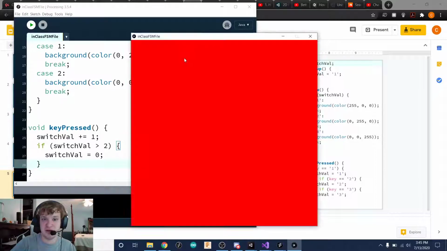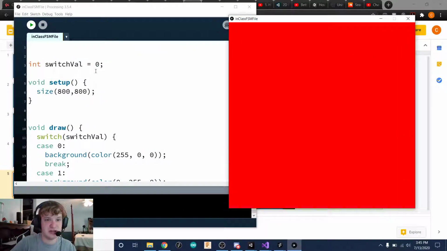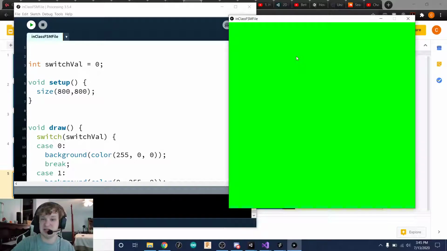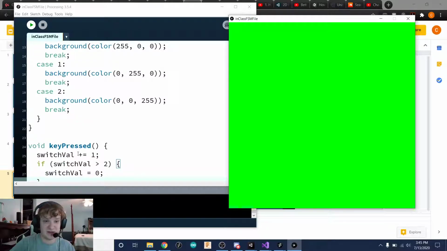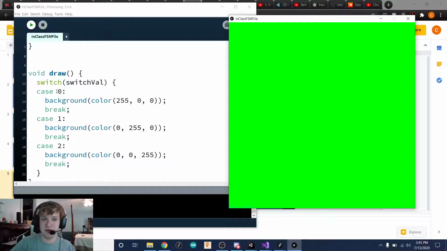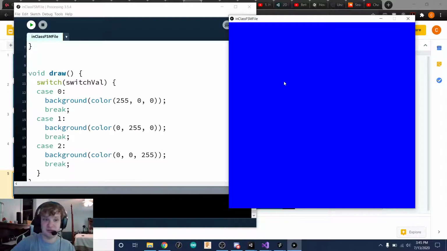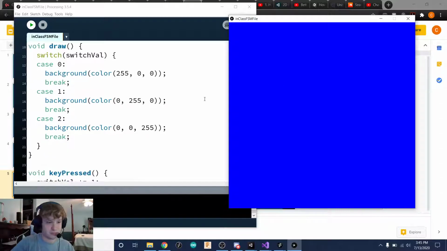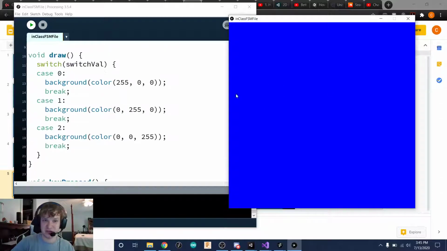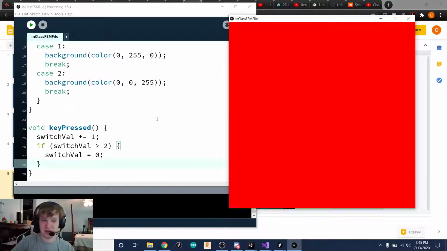If I press play, okay, it's red. It's because switch val starts off as red. But if I press a key, you see it changes to green. That's because what have I done here? I've added 1 to my switch val, which means I am no longer in case 0, I'm in case 1, which makes it green. I press a key again, it goes to blue. Same logic here. And again, if I press it one more time, it goes back to red, because that's what this if statement says. If switch val is greater than 2, then make it equal to 0.